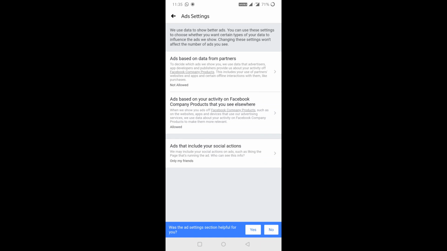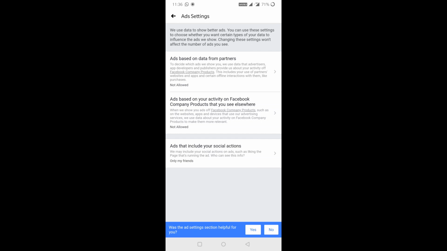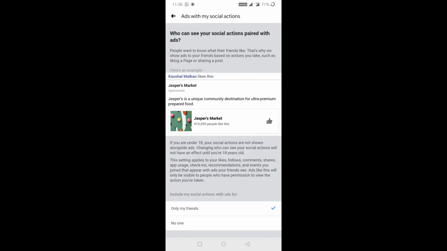Similarly to the first one, here also you have to click on no and disable the targeted ad so that all the other products which are using the Facebook advertising will also stop showing you targeted ads. Now this is the final one which I spoke to you about, that what all people can see your social actions. So here you can choose either all your friends that can see it, or you can choose on no one. If you don't want other people to know which events or Facebook pages that you like, just click on no one and nobody will ever know about this.